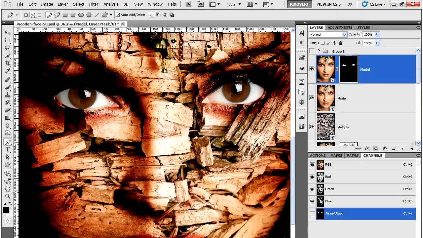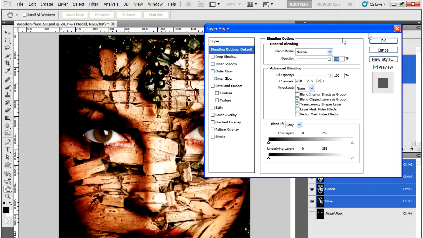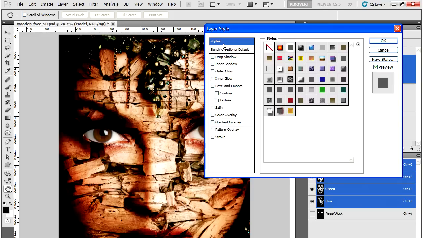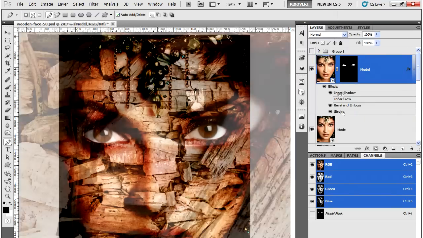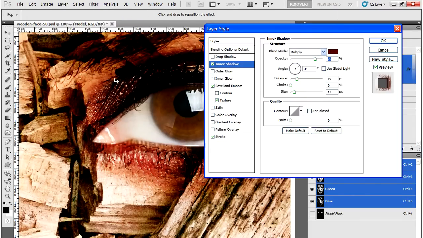Now bringing back the layers, we can see now we've more or less got the finished image. All I need to do is to add a few layer styles to this particular layer here, and what I'm going to do is to actually use a layer style that I created earlier, and it's this one here. And what this layer style does, it adds an inner shadow, and the inner shadow is using a color that I've selected from the image. It's a very dark red color. The distance and the size are intended for this particular image, 19 and 13.